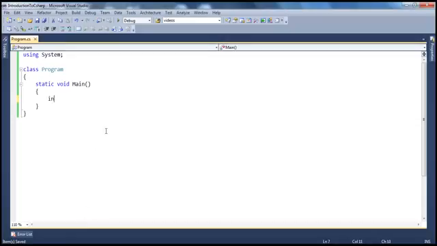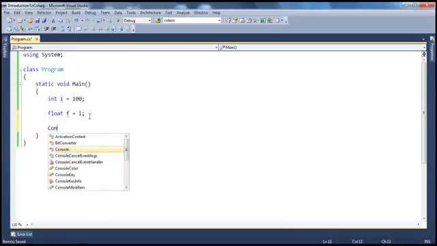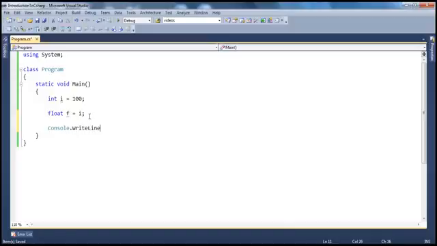Let's say I have a variable of type integer which is initialized to a value of 100. Now, I want to convert this to float data type. So let's say I have a variable of type float and I want to initialize this variable with the value of this variable. So I will say float f equal to I, and then I want to print the value of this float variable.